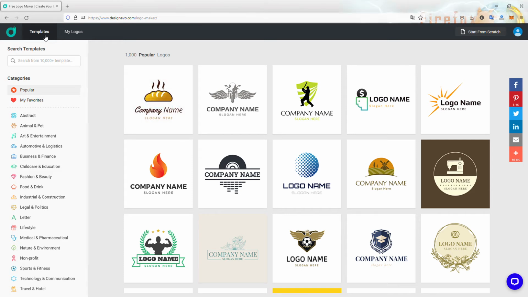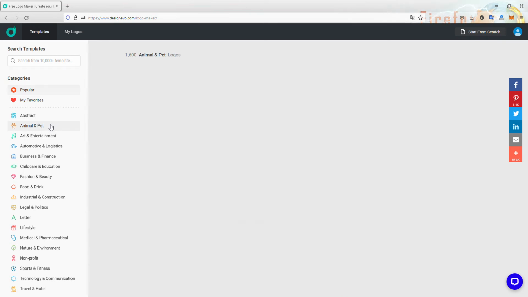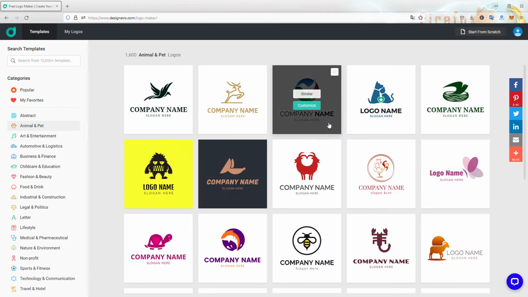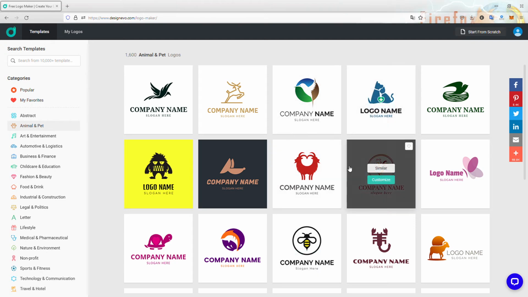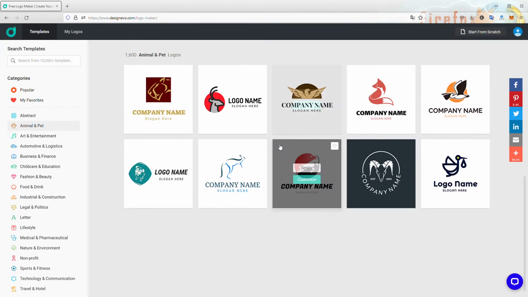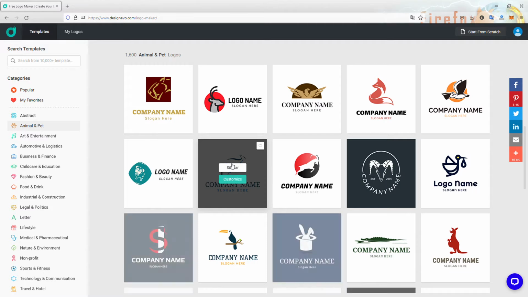So here I clicked on templates, and here I have, well, tens of categories of templates. In my case, I want to create a logo for my dog's blog, so I will directly go to animal and pet. You will most likely find a category for the type of logo you want to create. If I click on animal and pet, I directly have a lot of predefined logos, or I can simply choose one.